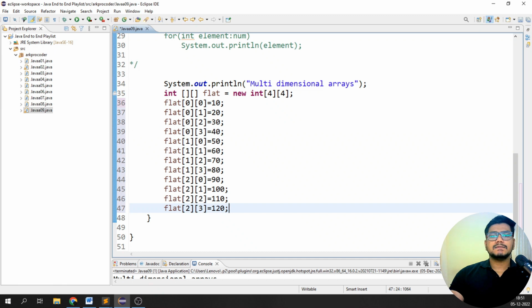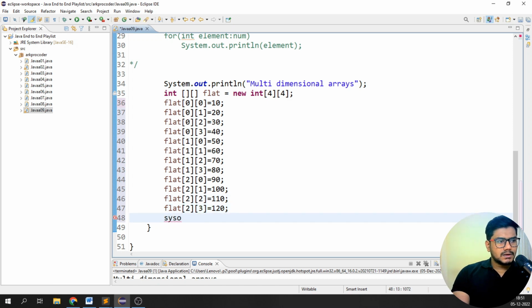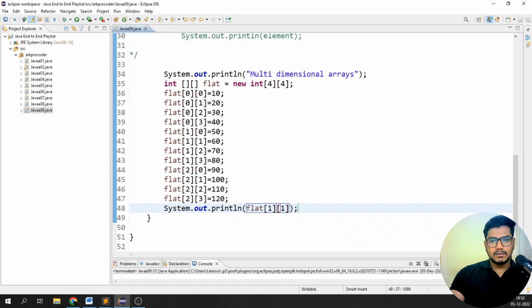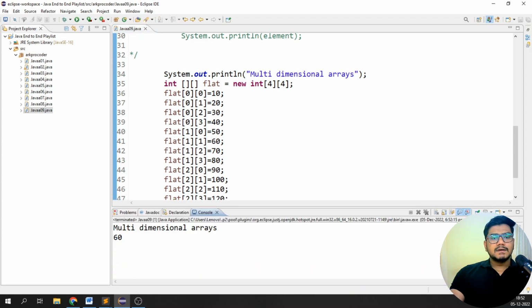I have assigned in this fashion by just hard coding it. So I have assigned the values now. Let's print the data as it is. If I just tell SYSO, using a for loop, what is the data for flat of 1 comma 1? That is a multi-dimensional array, that is a row and a column, 1 and 1. If I save the program and run it, you can see the output here, 60, because the value of 1 comma 1 is 60.